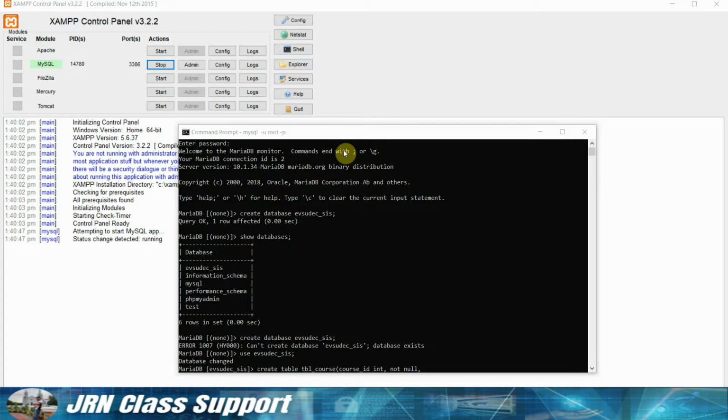Now we are ready to perform database management operations. Let us get started by creating first a table. The syntax in creating a table is create table, table_name, open parenthesis, column name, description, the assigned primary key of the table, close parenthesis.